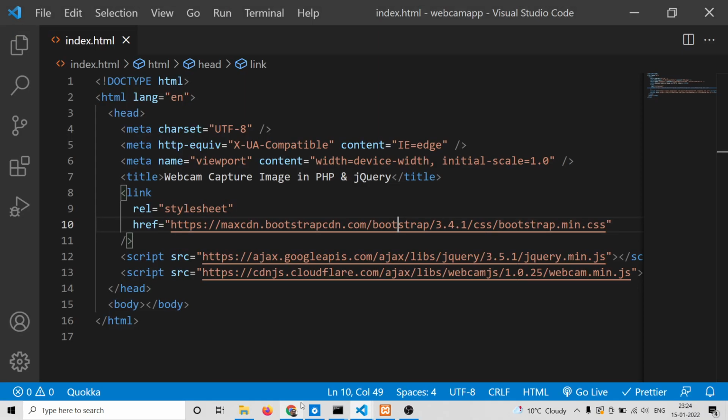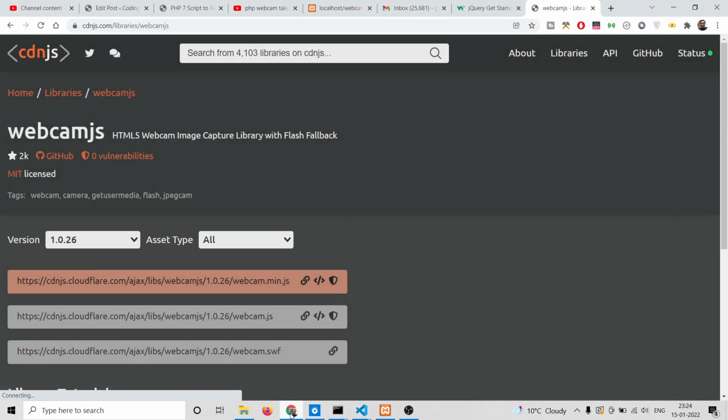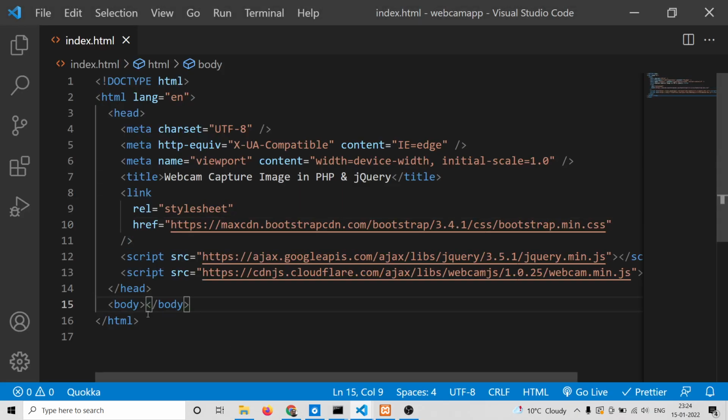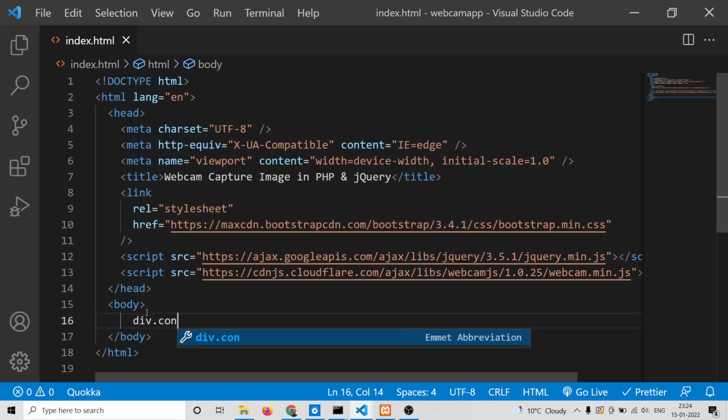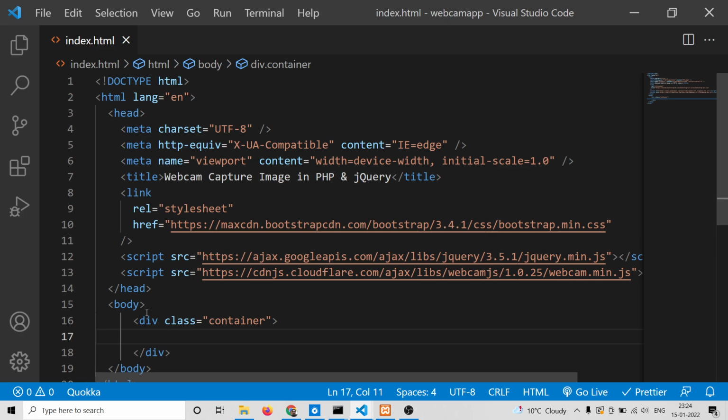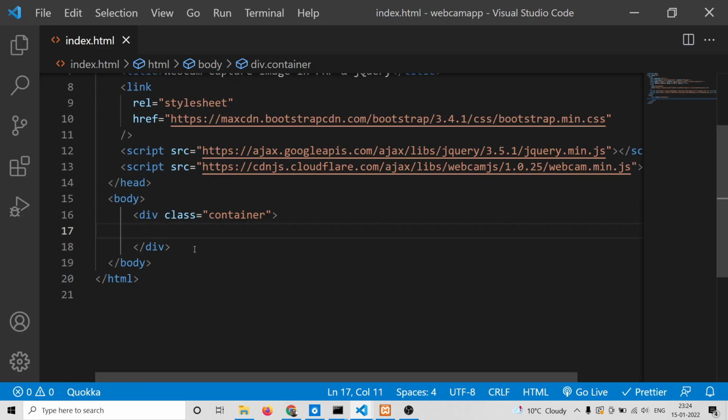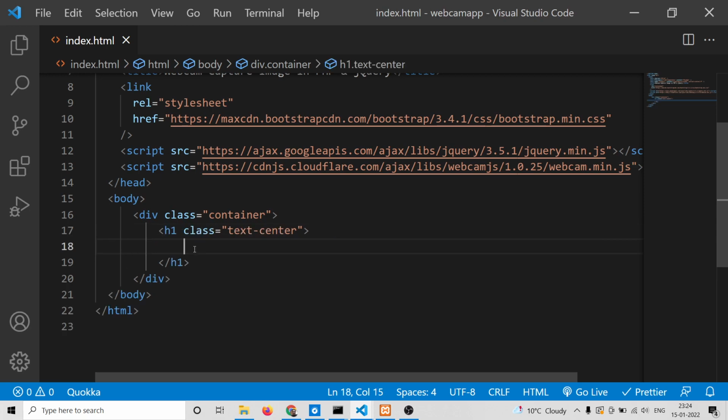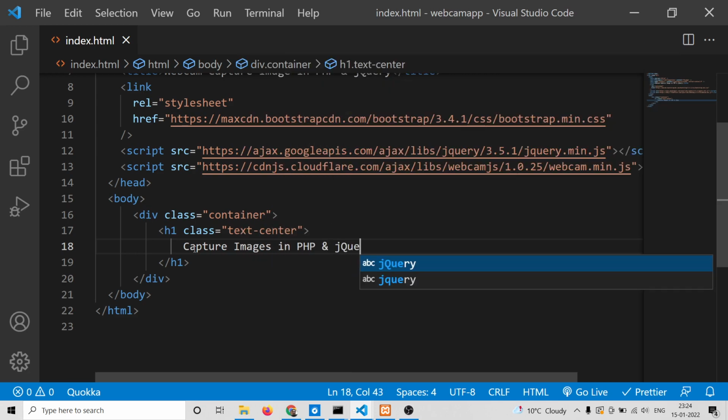After bringing all these libraries, what we need to do now is build our application. Right inside the body tag, we will have the container class of Bootstrap. Inside this container class, we will have the h1 heading, which will be text-center, which makes the heading centered. Here we will write capture images in PHP and jQuery.